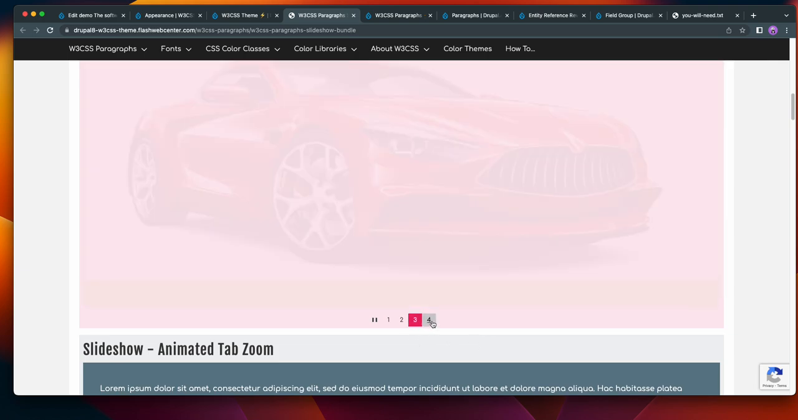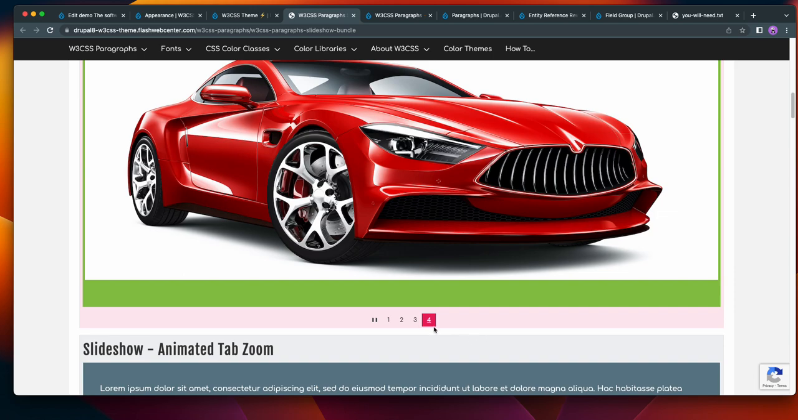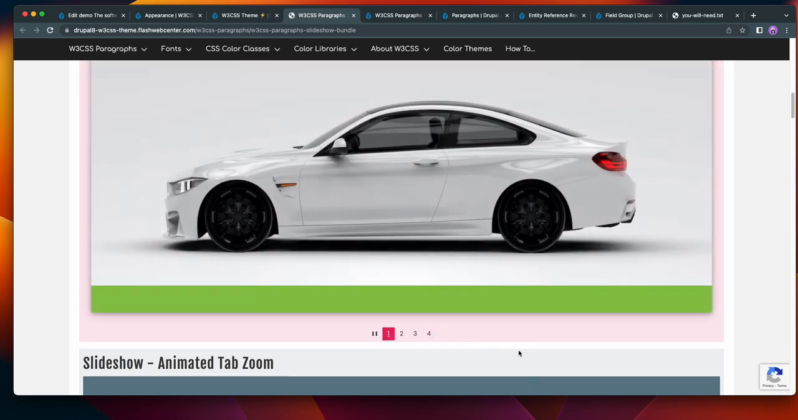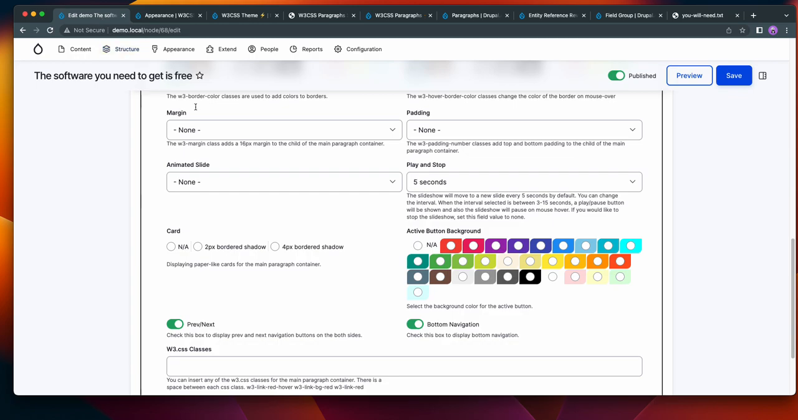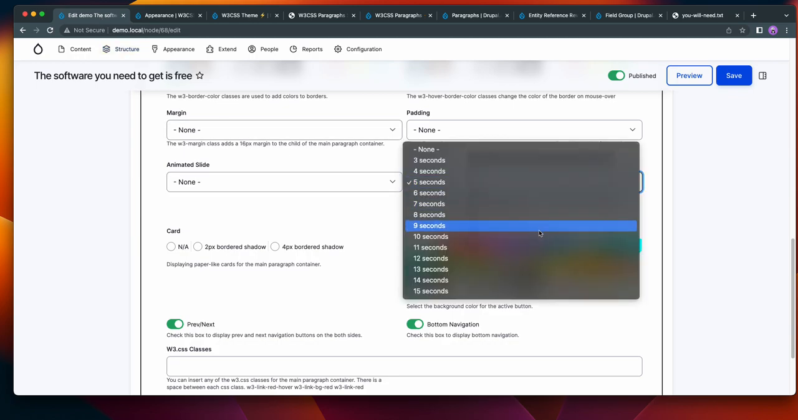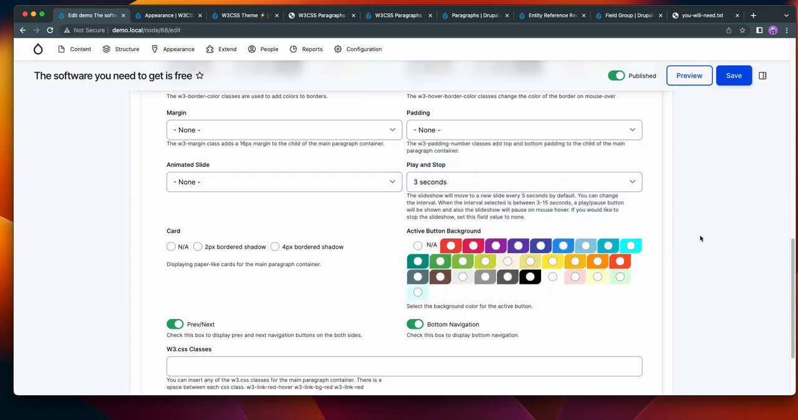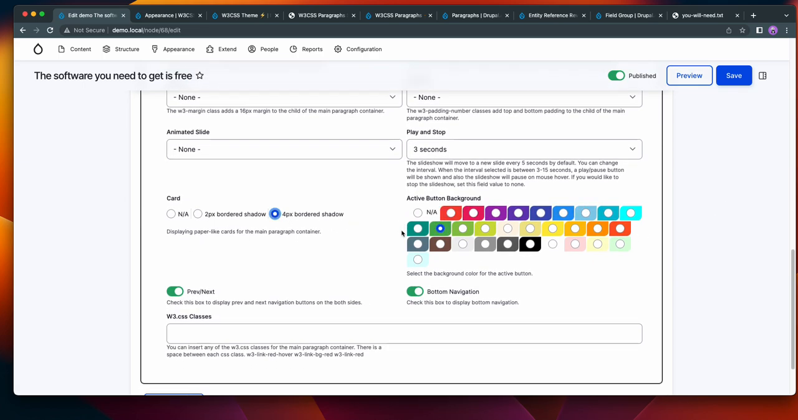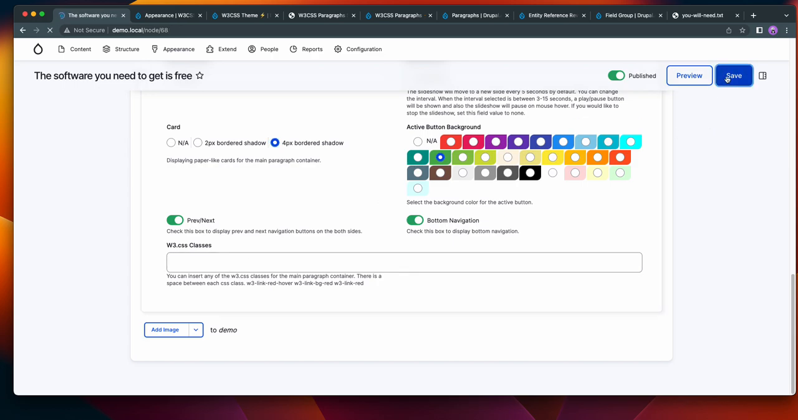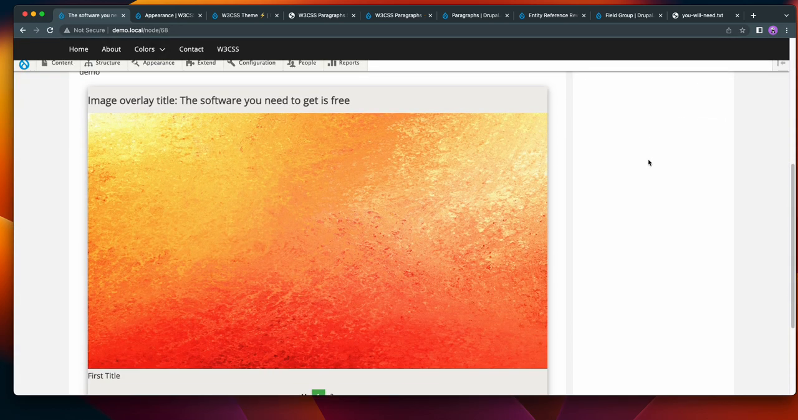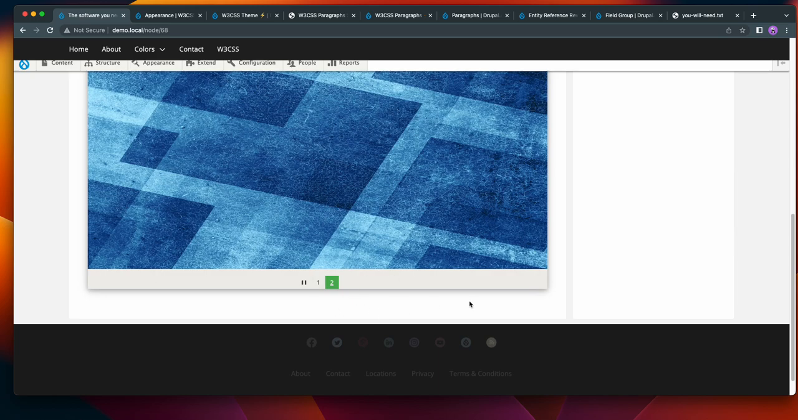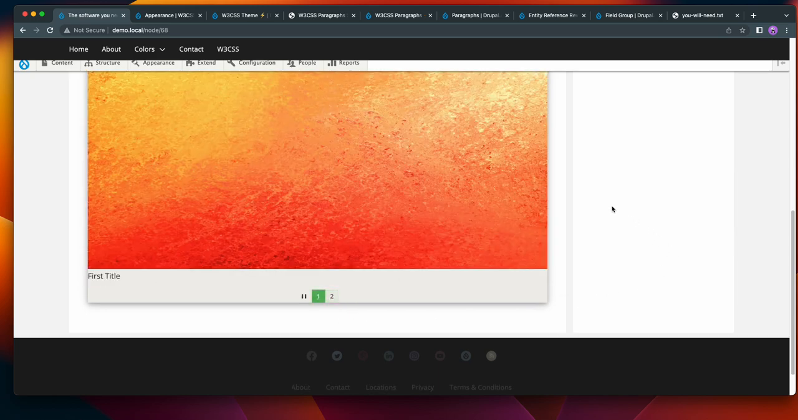So this slideshow is number 4 now. Now it's active. So this is the background indicating that this is number 4. What else do we have? The play and stop. What is that? This is the speed for the slideshow. So if I want 3, I'm going to just click some, and let's add some shadow and then click save. I want to see what's really happening. So that's what's happening. So you see here the active button, that's the green, and there is the slideshow.